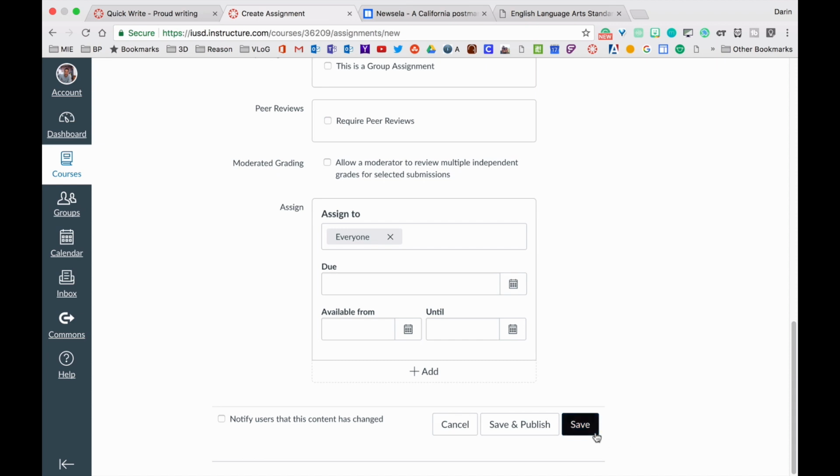Save, once again, is used if you're not done working on this lesson, you can hit save and then come back to it and keep editing it. Save and publish means it's ready to go. So you press that, and then your kids are ready to just jump in there and start working on this thing.